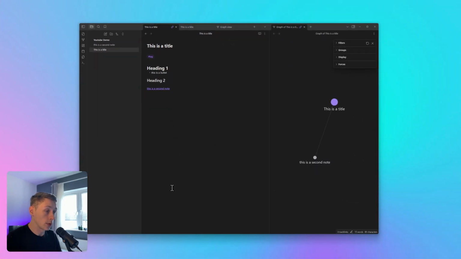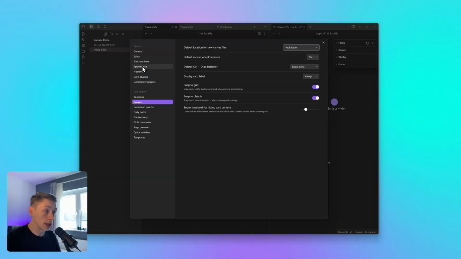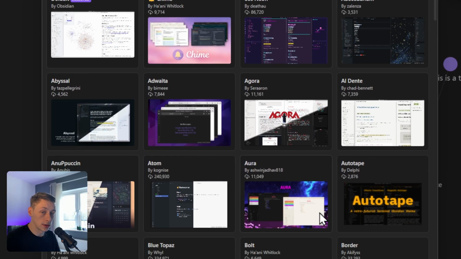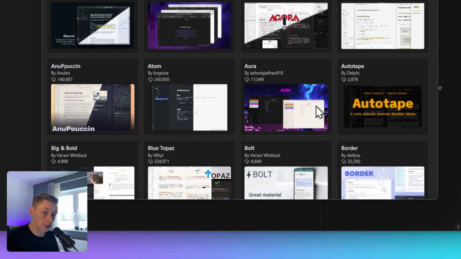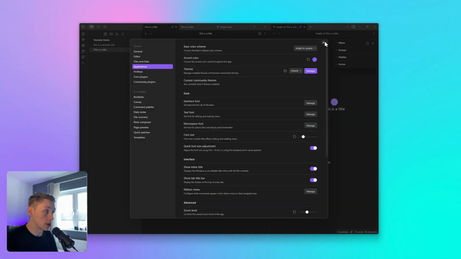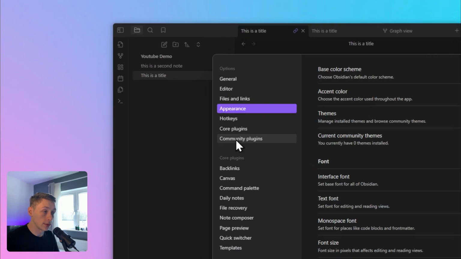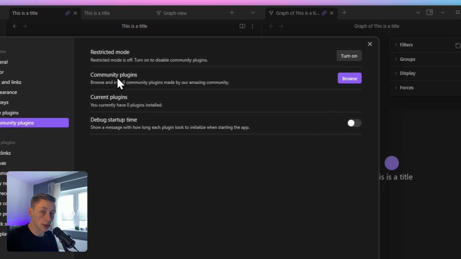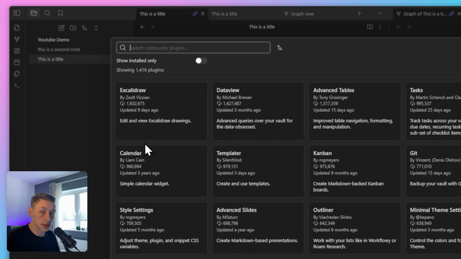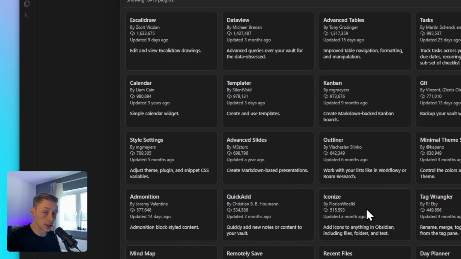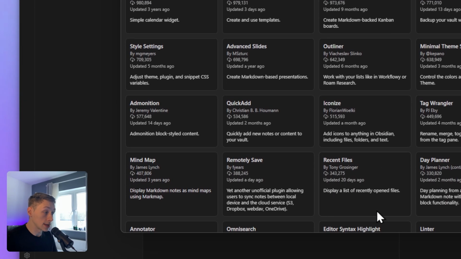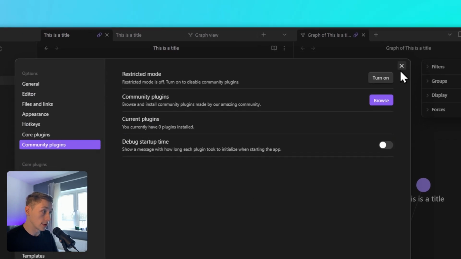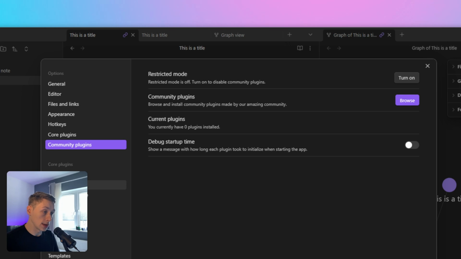Okay, another thing that you'll probably want to change straight away is a theme. So if you click here, click appearance, come over here to manage, there are lots of themes available here that you can try out yourself. And the same goes for plugins. There's a lot of extendability. So if we come back over here, community plugins, click turn on community plugins, and then click browse. And you'll see here, there are lots of plugins that you can extend this application with. So depending on your needs, there'll probably be something in there for you. Just thought I'd go through some of these settings real quick.